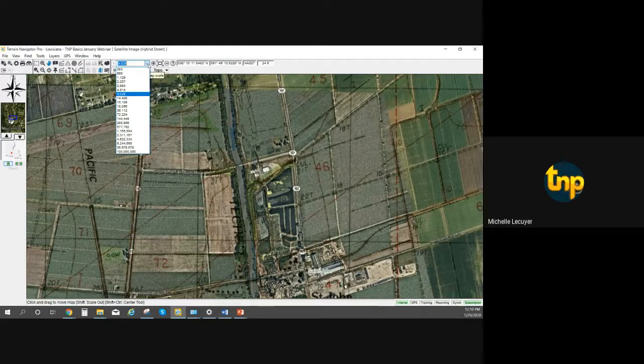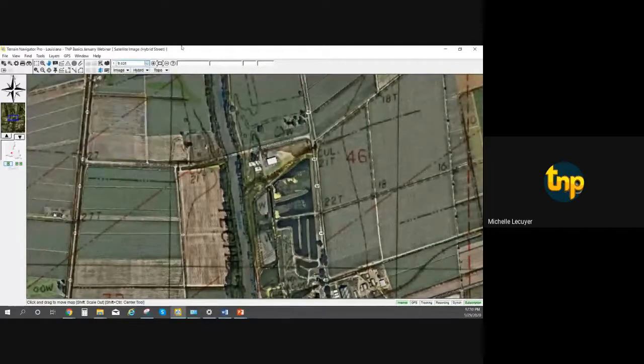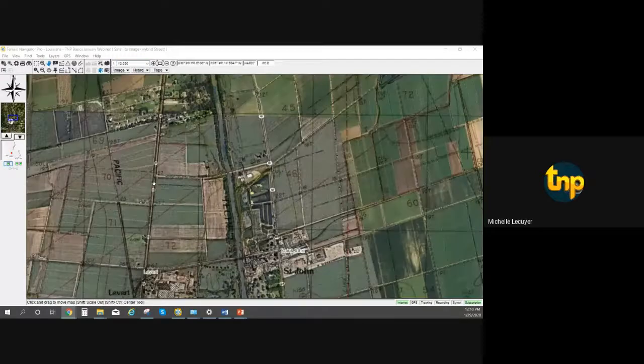Now, just a word about scales. Let's say that the scale that you're really looking for is not in the list. You can go ahead and type in the specific scale that you're looking for. So for example, if I wanted to, I could say, I want a 6025 scale. I can type that in, press enter, and it will bring me into that scale. So there are a number of ways to change scales in Terrain Navigator Pro.